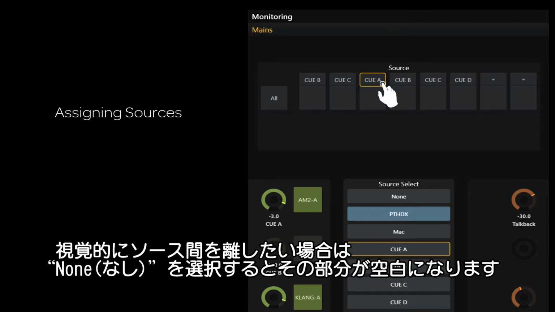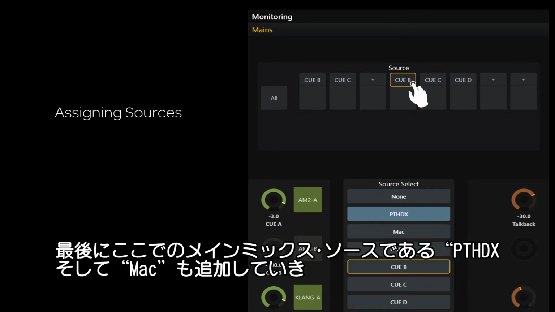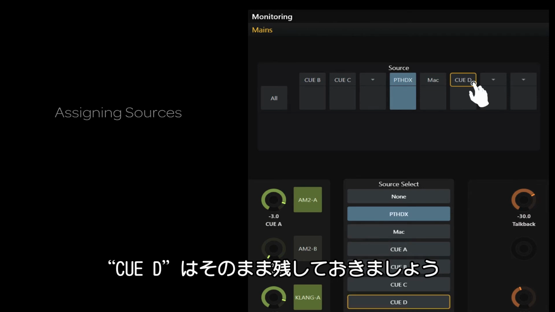If you want to visually separate sources, you can choose None, which will leave a blank space. Finally, we'll add back in PTHDX, which is currently enabled, as well as the Mac source at the end. And let's leave QD where it is.